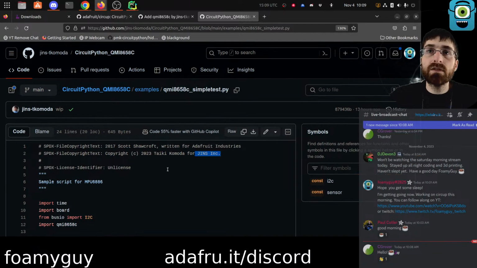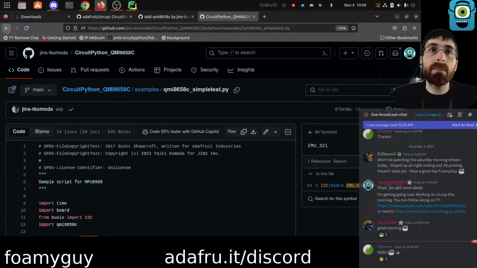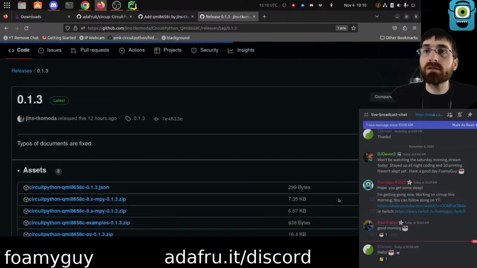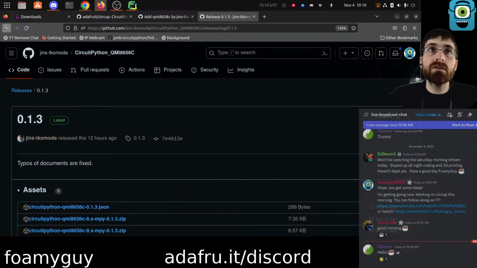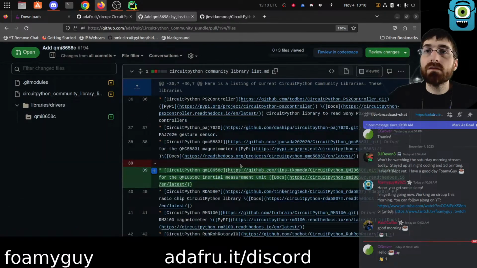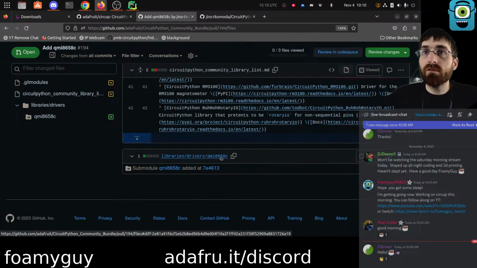Oh, there you go, Gens Inc. Maybe that's whoever made the microcontroller that this is? I don't know. It's got a release. It's got its MPYs. Added it to the library list. Alphabetical. It's good to me. Library drivers, QMI.